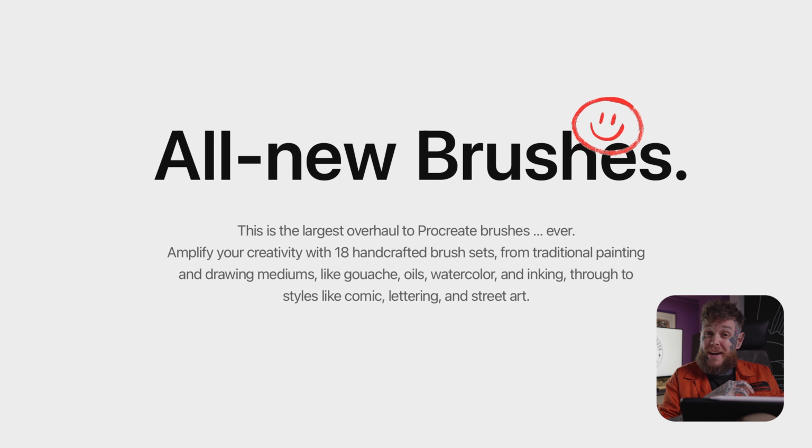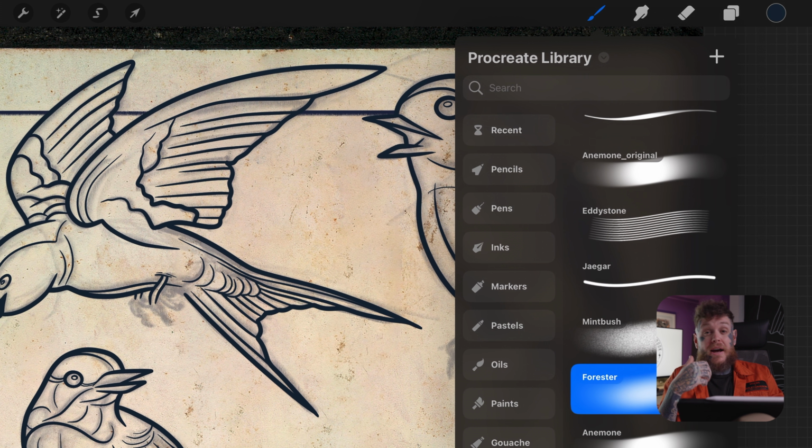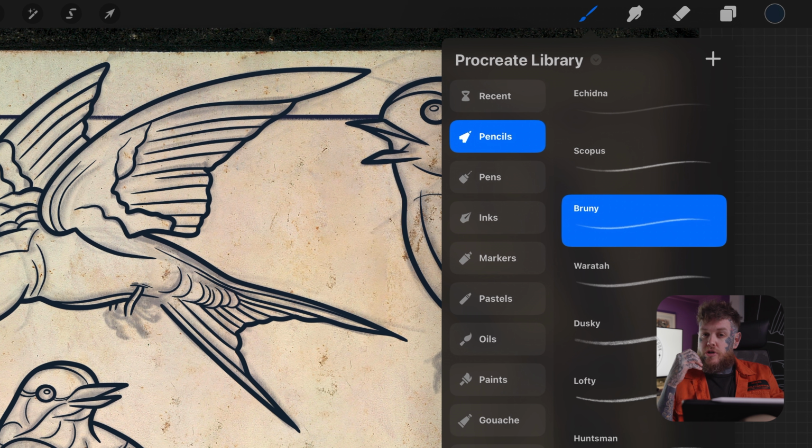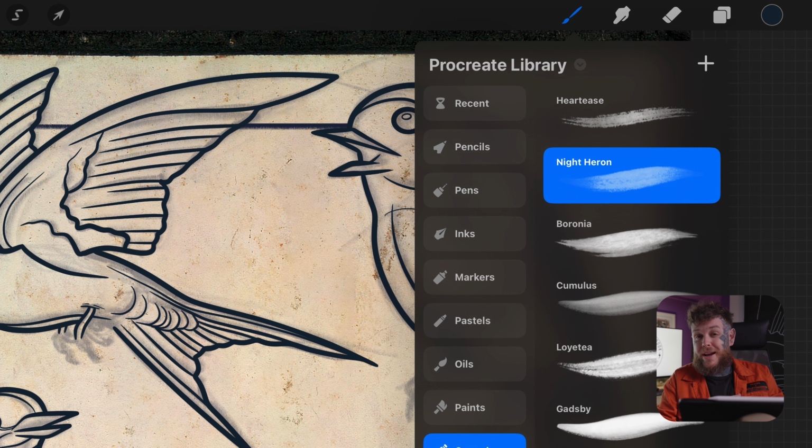Built into Procreate are some of the best brushes you're ever gonna need, and now we have access to 18 handcrafted sets that take us through a whole range of different mediums and art types. There really is no excuse now why straight out of the box with Procreate you shouldn't be able to create some truly amazing art. But all new brushes are just the start of Procreate 5.4.